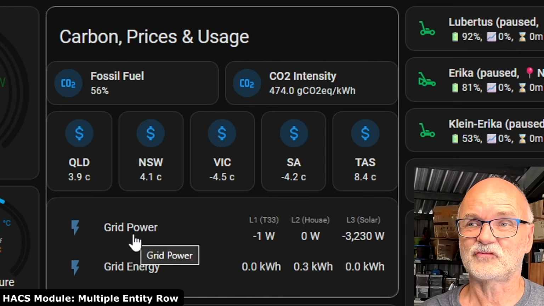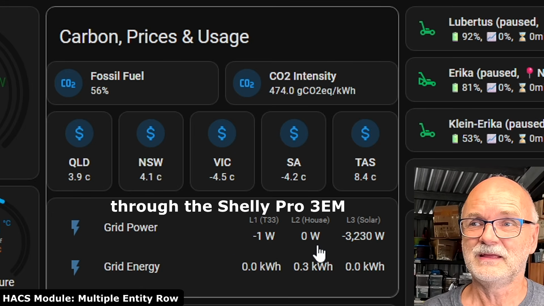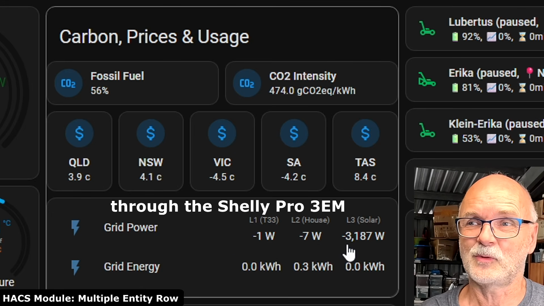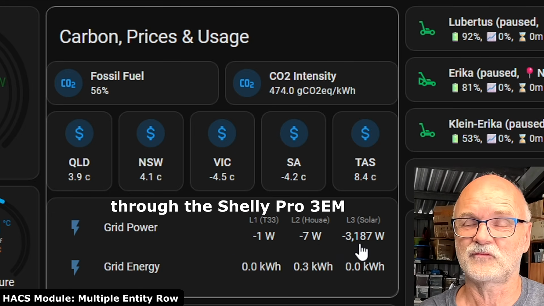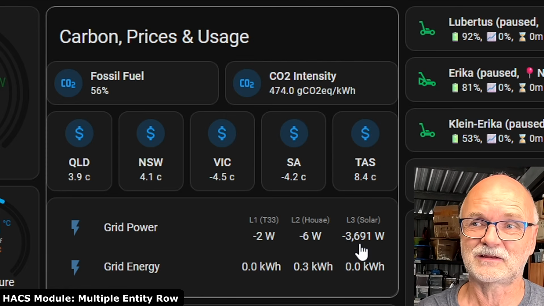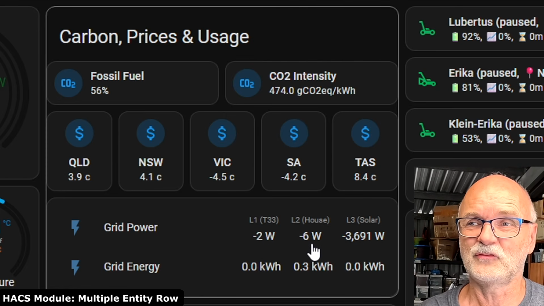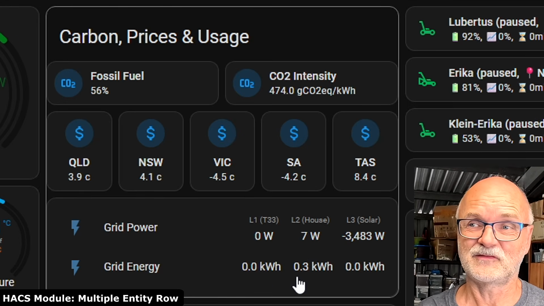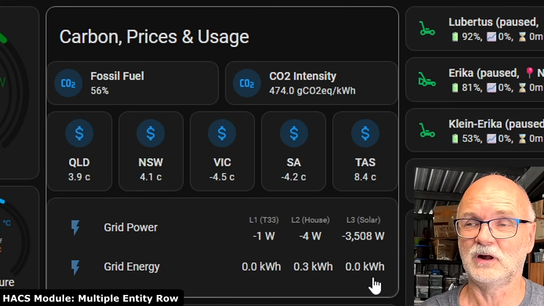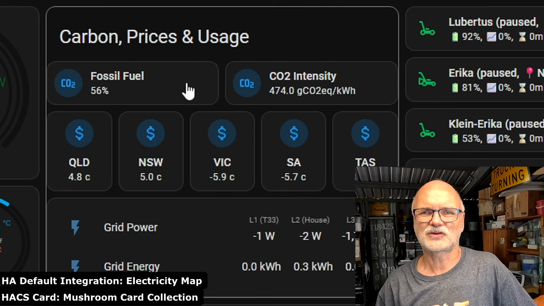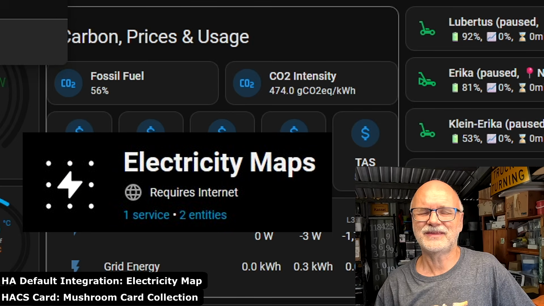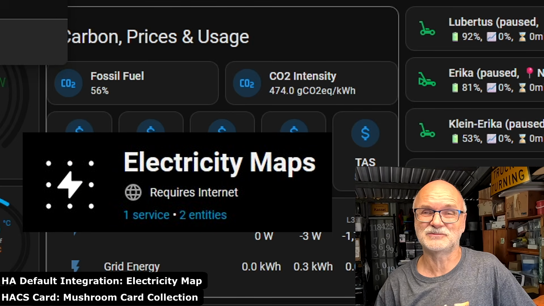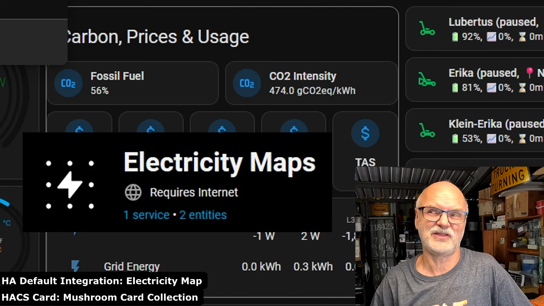And of course I track my own grid here as well. And see, I'm actually exporting 3.2 kilowatt from the 5 kilowatt grid connected solar on top of the house. The other two phases, L1 and L2, are not doing anything. And down here gives me the energy I've imported, L1, L2, L3. Yeah, and this card up here is called Electricity Map. And I think it's part of the Home Assistant installation by default, so you don't need to install anything additionally.